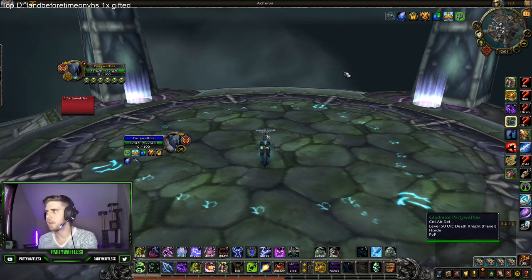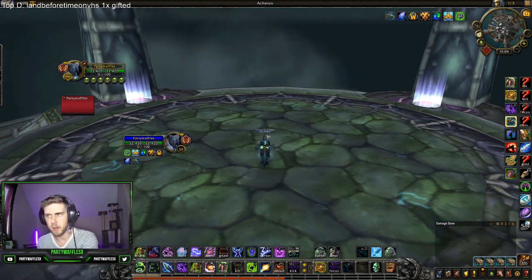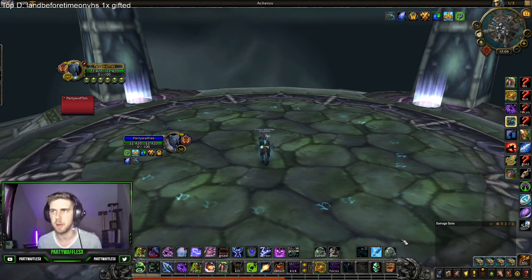Let's see, is there anything else here with the default UI? I think that's it for the default UI. So that's just my default UI. I try to use it as simple as possible.